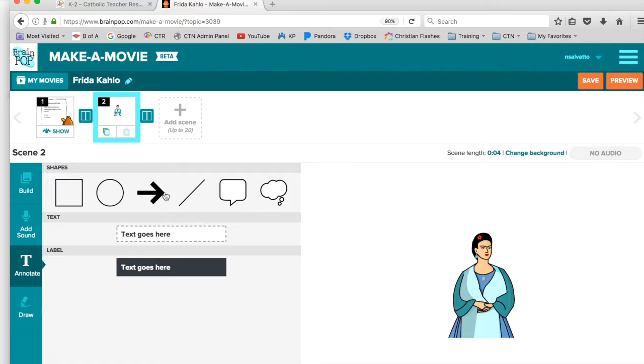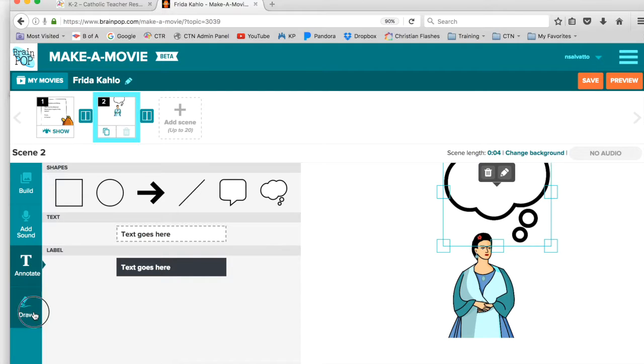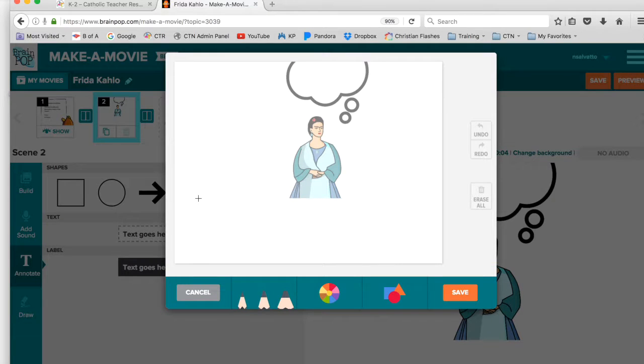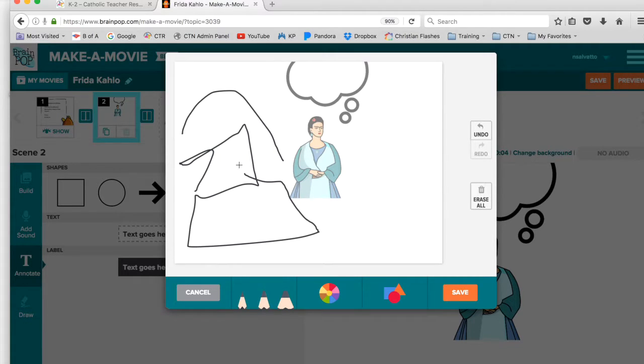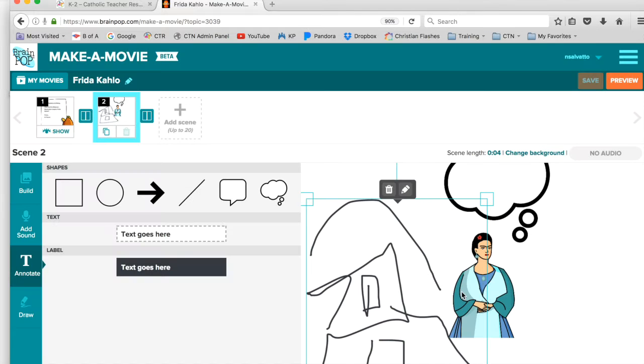They can annotate these things, right? Maybe give her a thought bubble here. And they can draw their own. So if they wanted to maybe make a hill in the background or something, or a house. Ooh, that wasn't too good of a house, but you get the idea. The point is that they can draw it themselves. Okay, so that is a really awesome feature.